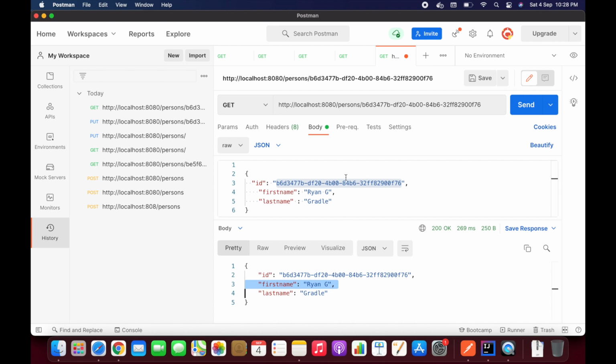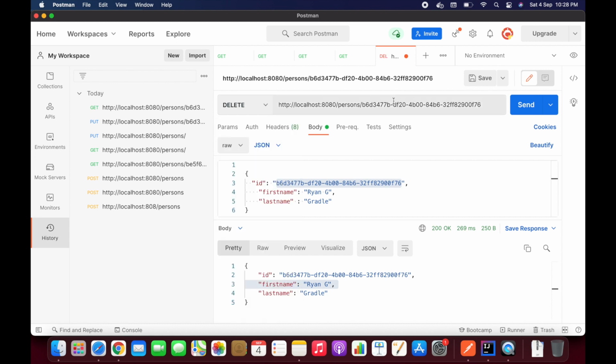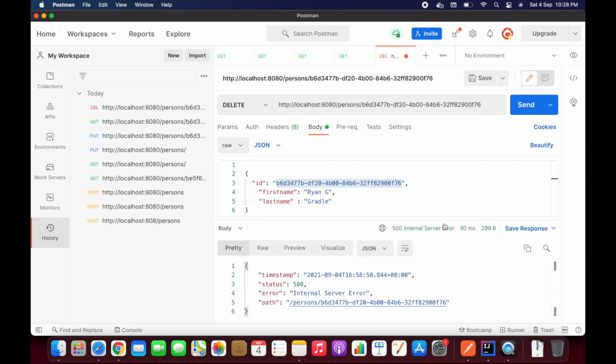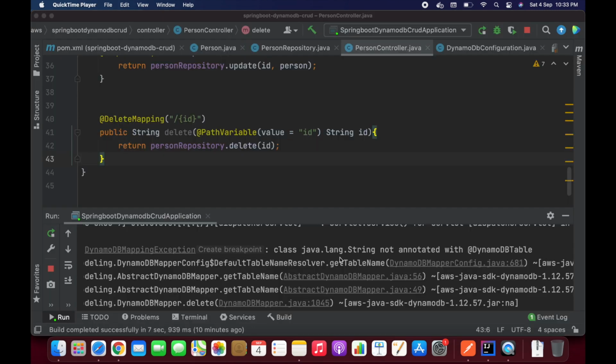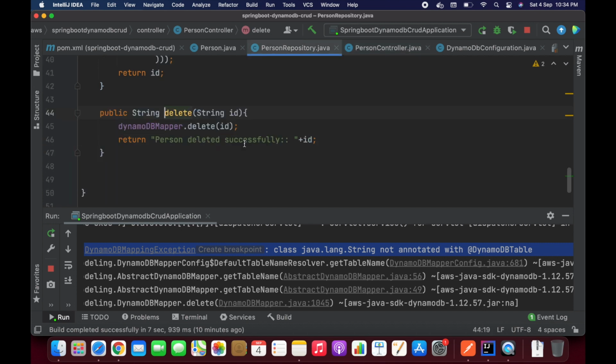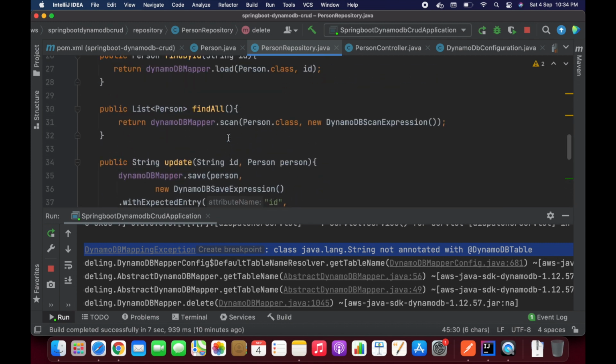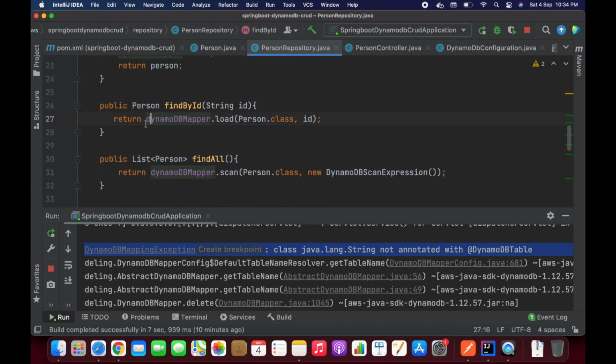And now I'm going to delete this. Okay, let's delete this Ran person. Let's hit this button. So we got some error, guys. So let's open this delete method. Here we are directly deleting this by using ID. But first of all, we have to load the person, and after that we have to delete that, guys.